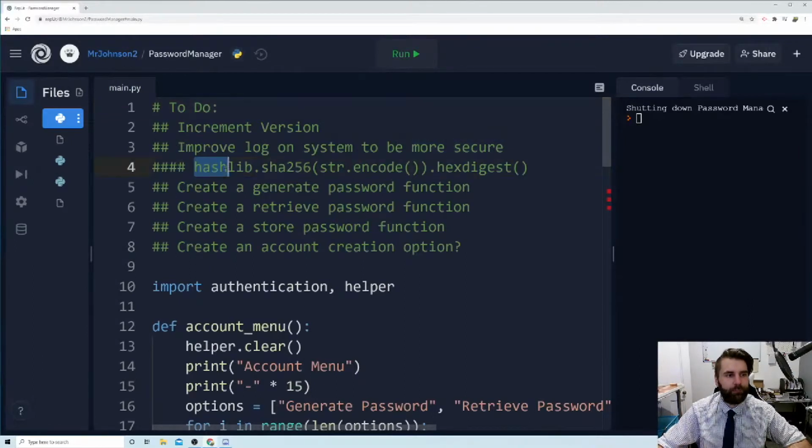Now, I've put a little bit of code here to remind myself of how we're going to do this. This one line is going to do some pretty fancy stuff, but I'm going to break it down for you and show you what's happening here, so that we can understand how we're going to be storing Bob and password1 in a file. That means someone else won't be able to just come in and see it.